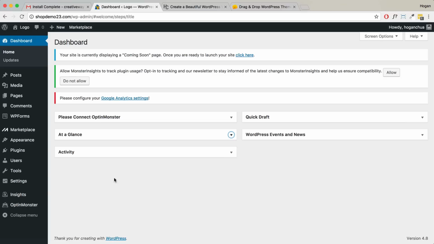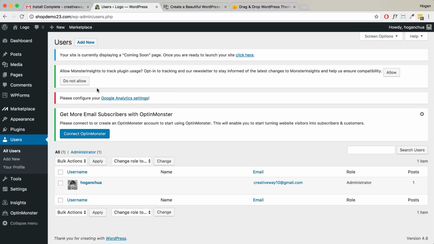Okay, so the first thing that we're going to do is go to users and click on all users. Basically with users, you're able to add new users so that, for example, you might have someone to edit your website, then you can create a username for them so they can log in with their username, and you can set different roles as well.